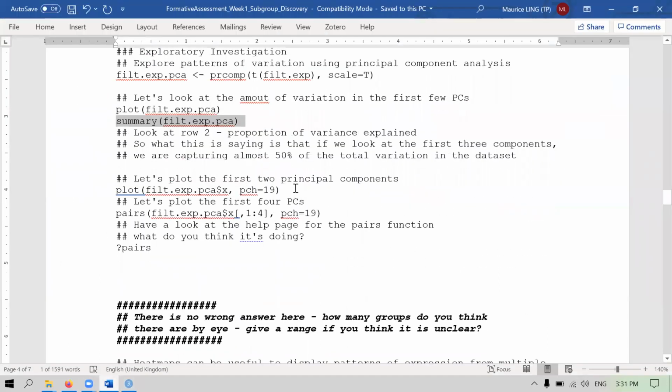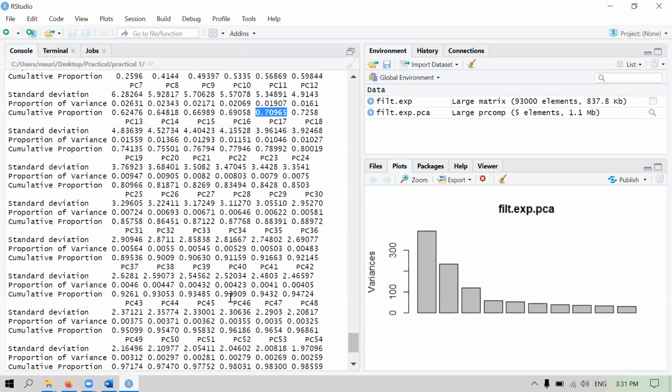One property of principal components is that any two principal components should not correlate with each other. If component 1 correlates with component 3, then you may as well just use one of the components, right? Okay. So here we plot the first two principal components. pch=19 is just the marker. So we just plot it up and see what happens.